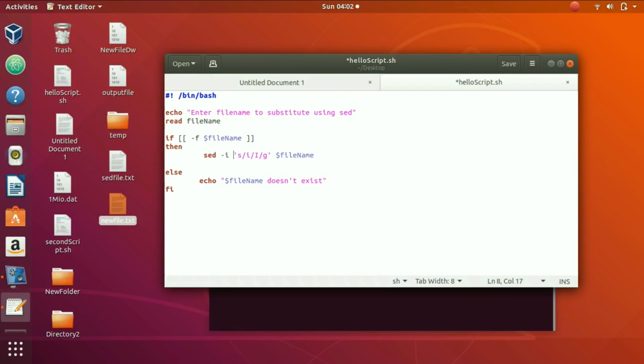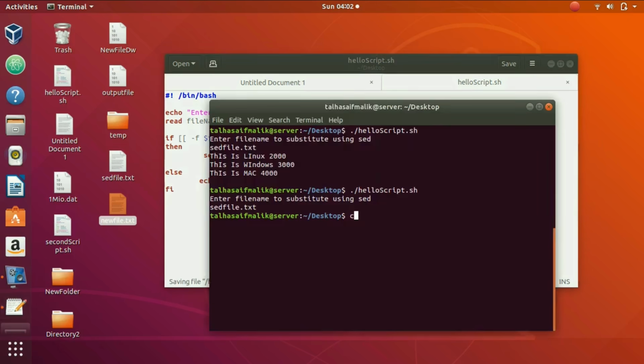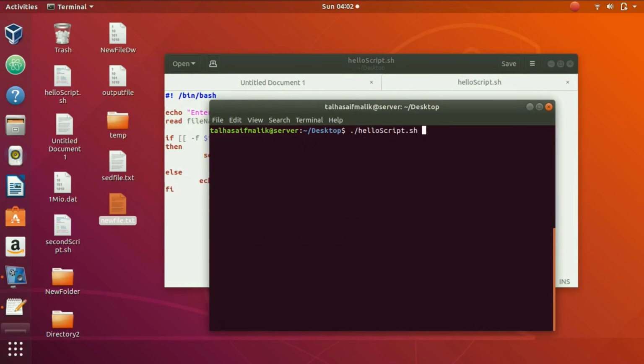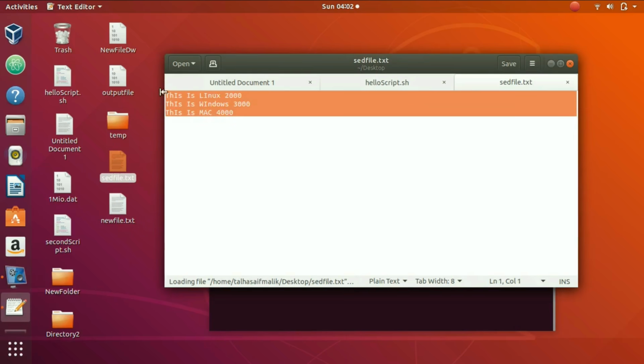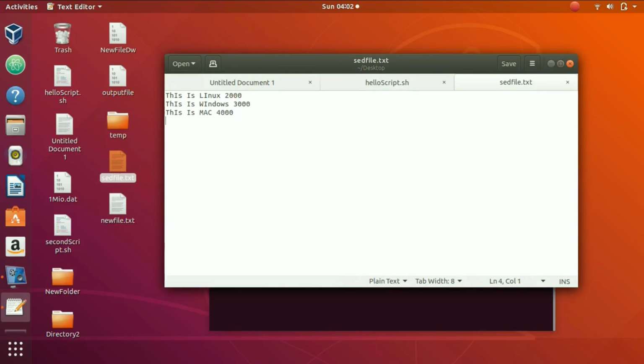Okay, so let's save it and run it, and see what happens. It says enter file name to substitute using sed. So we enter the file name, which is sed file.text. We hit enter, and you can see that it has not given any output. But if we go back to that file, you can see that changes have been made in that sed file as well.